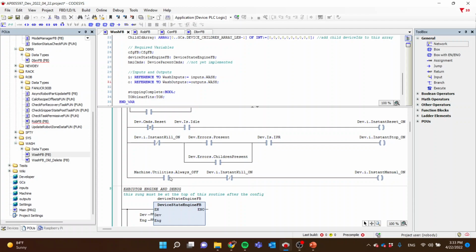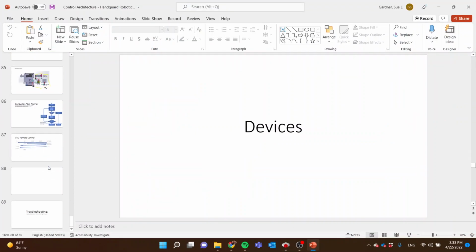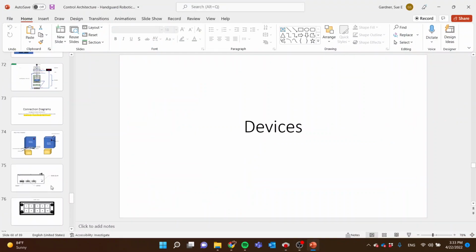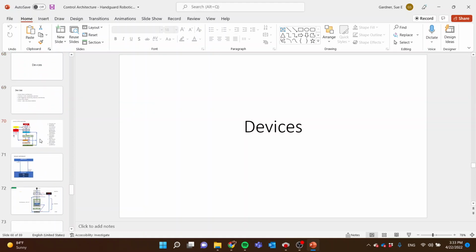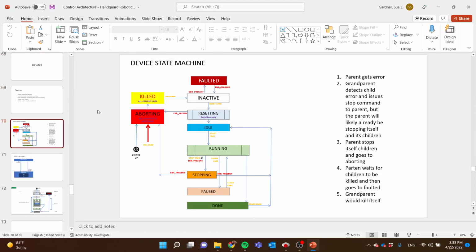So that's basically how we want to write this logic. If we come to our state machine, this device state mechanism, and all of these states here: faulted, killed, inactive, resetting, idle, we want to make sure that our 4 dryer outputs are not on. The only time we really want them to be on is inside of this running step.